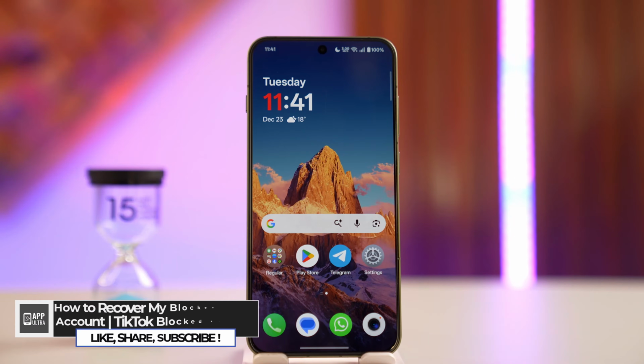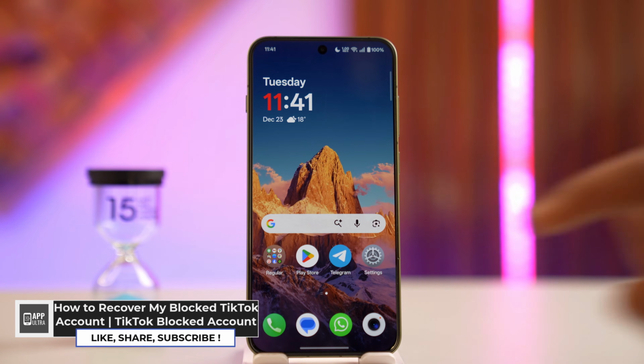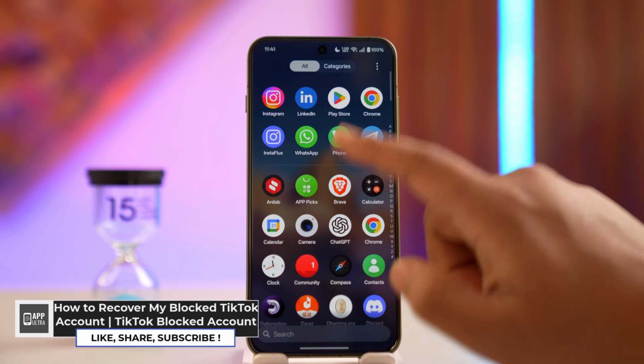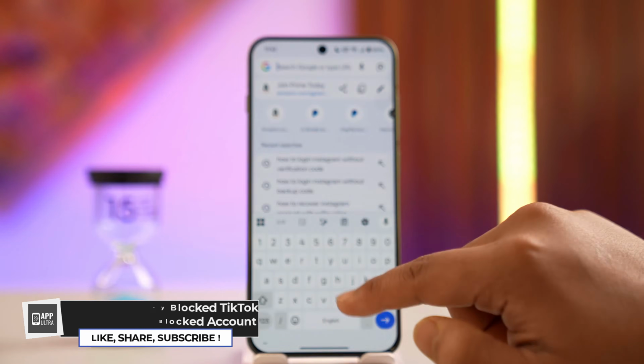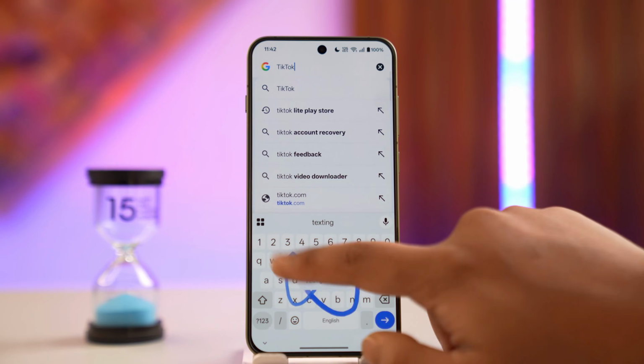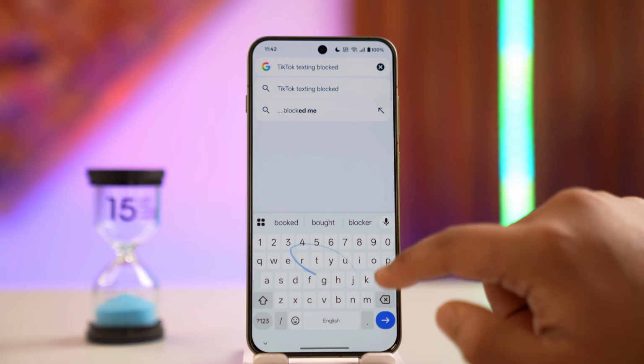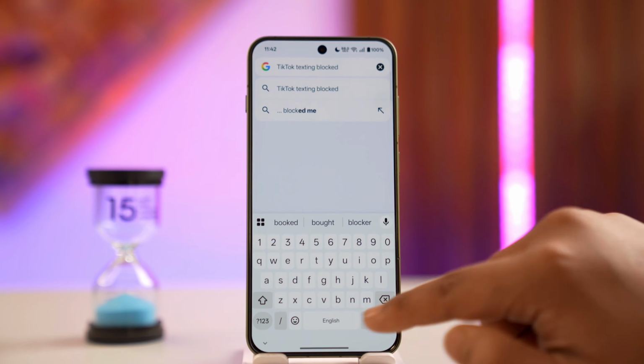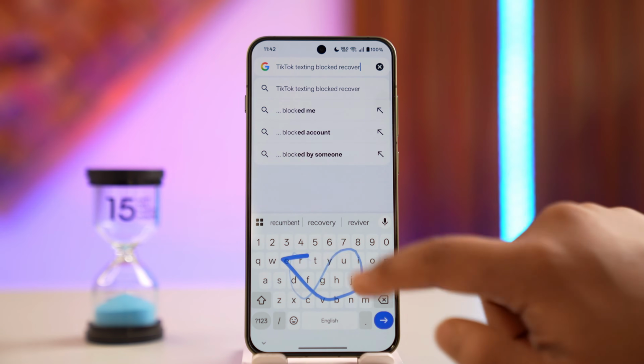How to recover my blocked TikTok account, or TikTok blocked account. To recover my blocked TikTok account, I would just open my browser and go to TikTok recover blocked account. So I'll just go ahead and search TikTok recover blocked account over there.